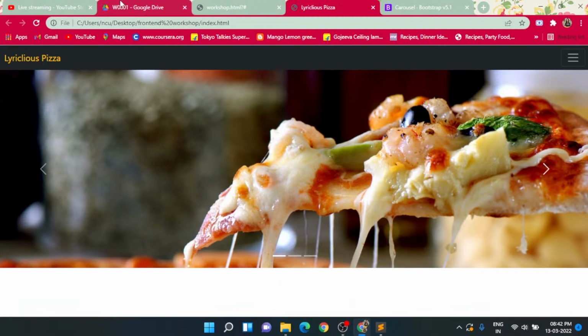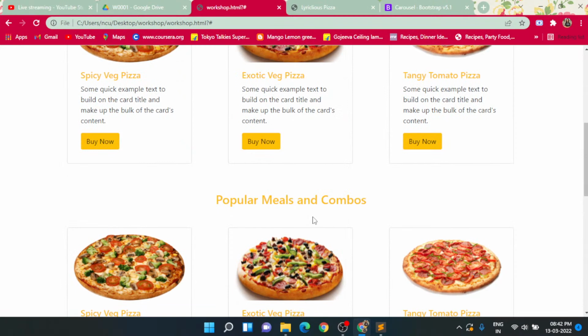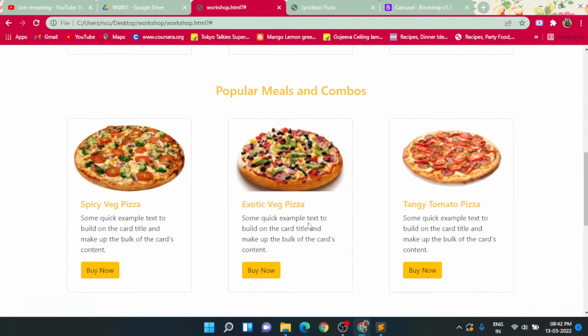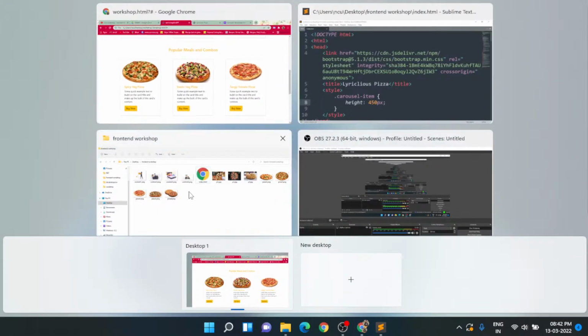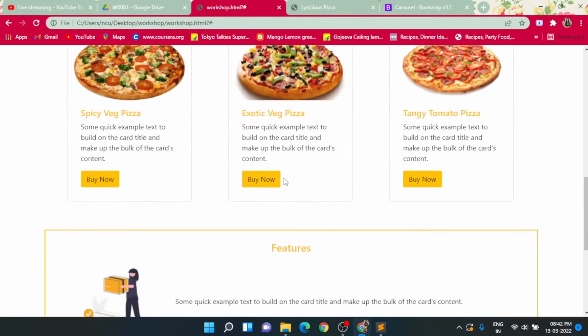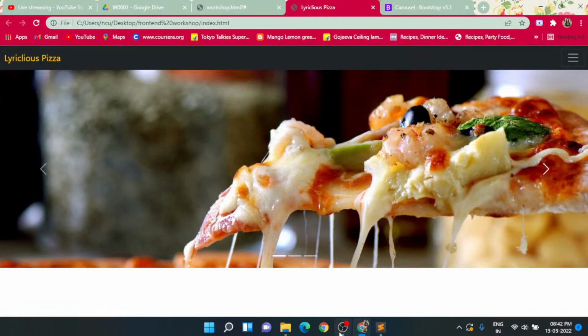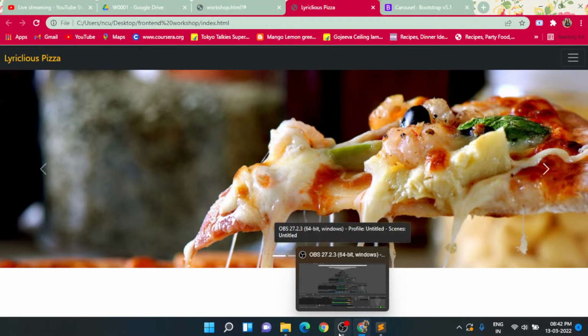So basically if we see these 2 sections, popular pizza and popular meals and combo, if you are able to make one, similarly we will copy it for the other one. The code is the same for both. So basically we have one major section, and the last one is your footer. So we have 2 major things. Okay, so just take 2 minutes and quickly do it, everyone.